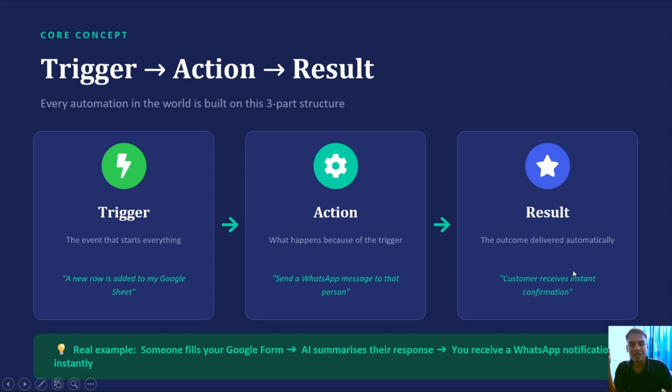Then there is the result. Let us see some examples. In the trigger, suppose a new row is added to my Google Sheet, so the workflow gets triggered by the addition of the row. Any change in the Google Sheet triggers the workflow. After that, the action is to send a WhatsApp message to that person. Then the result will be that the customer receives instant confirmation. So these are the three main parts or structure of any AI automation.